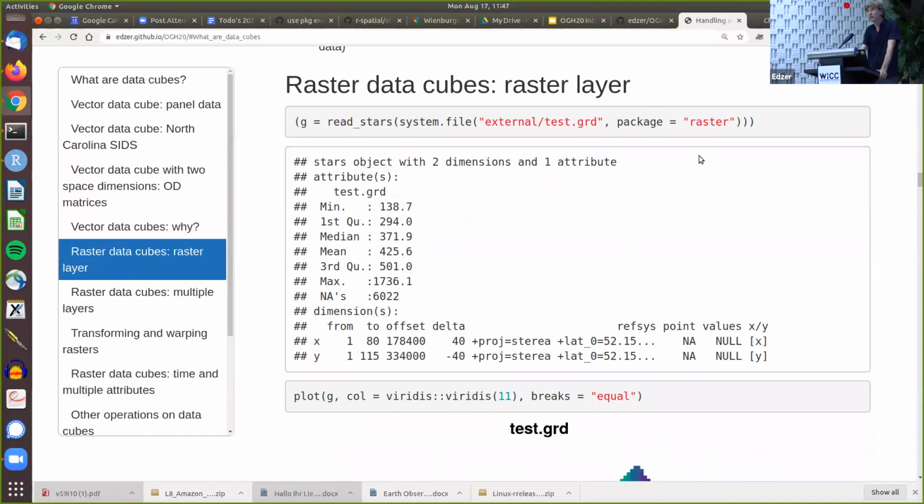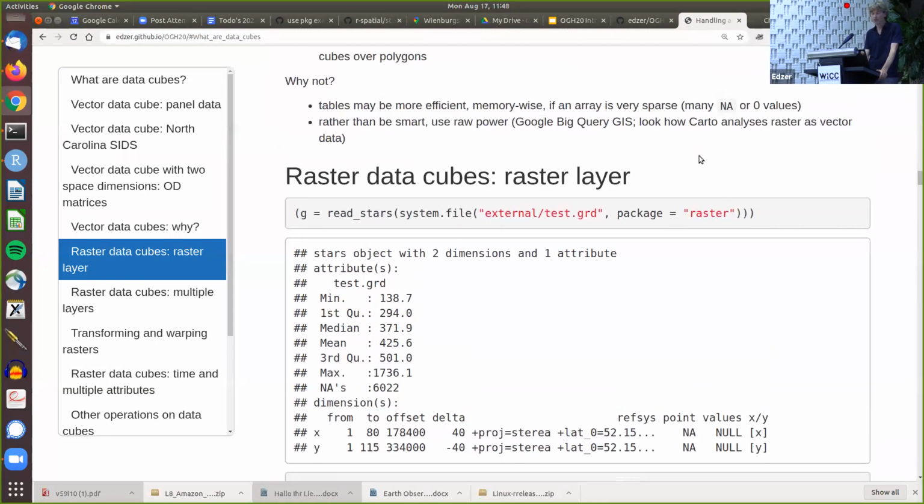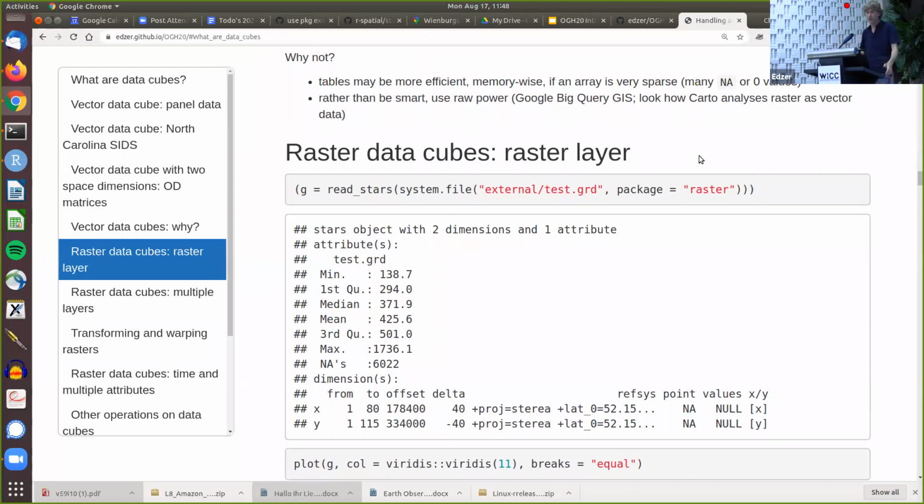Okay, then we move on. Any questions about vector data cubes or my remarks about big computation and so on? Then there's not a single truth. There are different paths that lead, hopefully, to identical results. They should. Okay, then we'll move on.